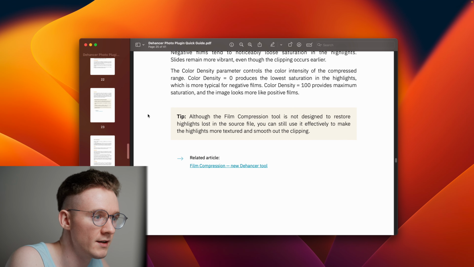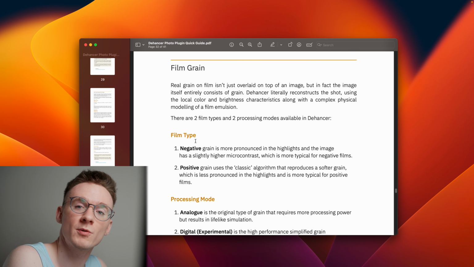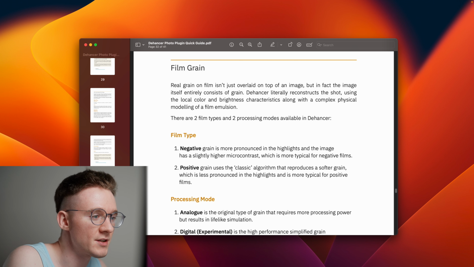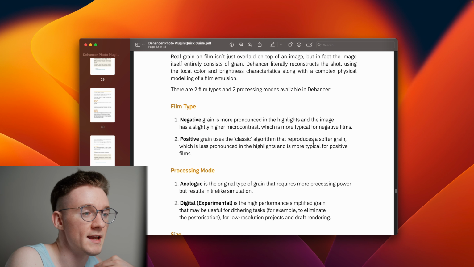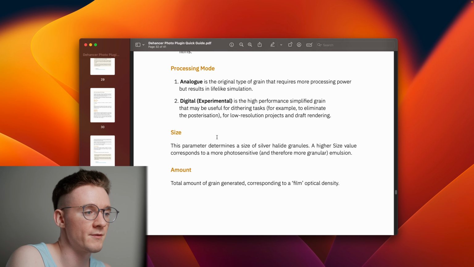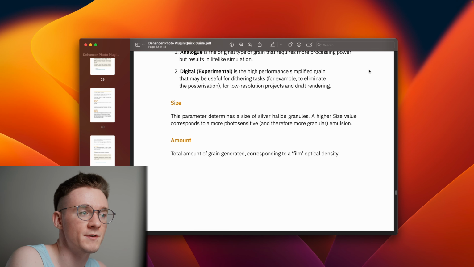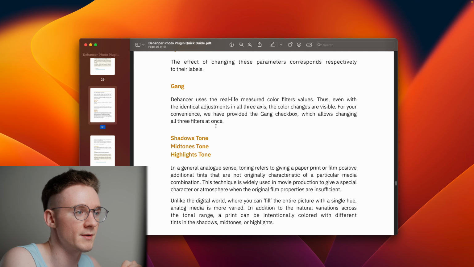We are likely going to use that, and it goes into detail about what everything is and how it works with their software. For example, here under the film grain, we have film types. Negative grain is more pronounced in the highlights, and the image has a slightly higher micro contrast, which is more typical of negative films, and then positive uses a more classic algorithm and produces a softer grain. So definitely take a look at their quick guide, because if you have any questions, this will basically answer anything that you are curious about.